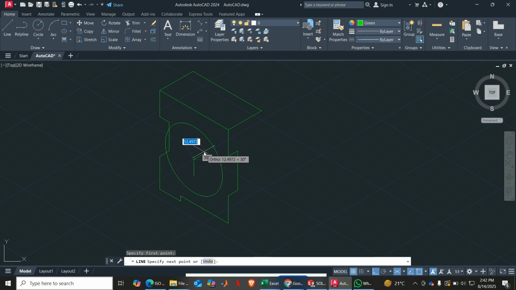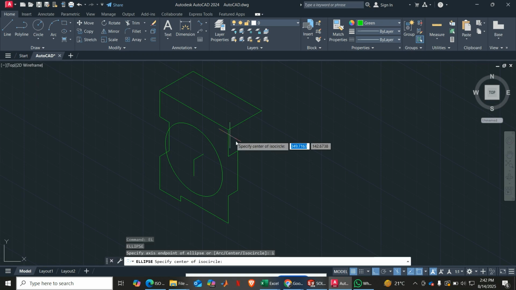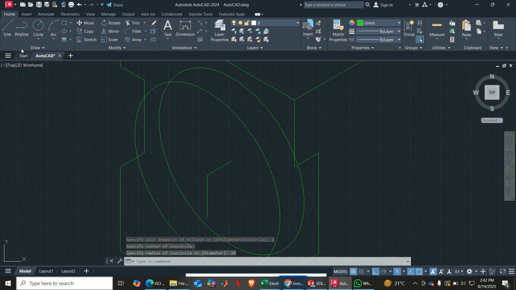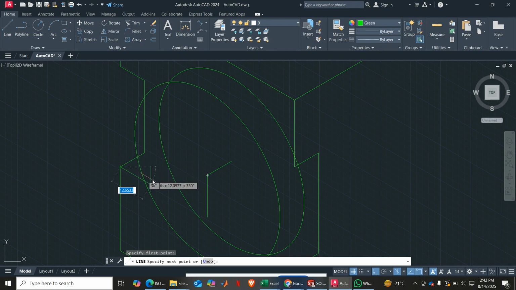So go in by 10, enter, and then Control E. Draw another circle, EL for ellipse, I for isocircle. So from here, let's say 30 again. All right. And then from here, let me draw a line from here going this way to there, and another line from here going this way to there, right? Then a line from this point here to that point there.